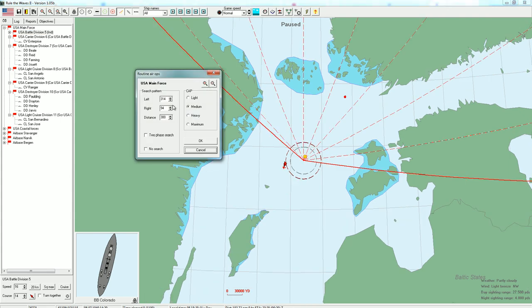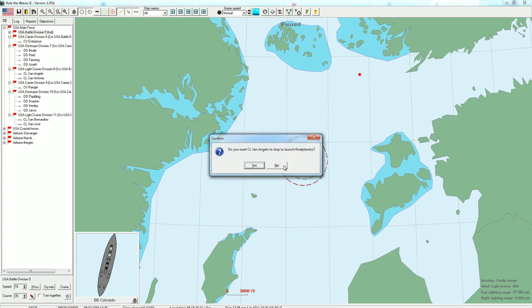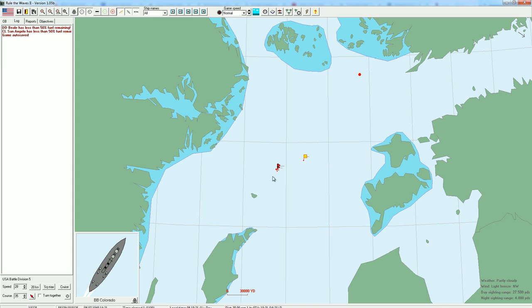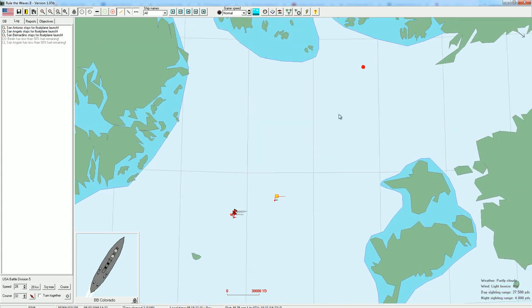So over here. Yeah, this is way too broad. I think this is fine. And maximum air patrol. You're gonna go this way. Yeah, let's launch float planes. It's not gonna take that long. And you can sort of start to go this way. Let's see whether we get any reports.